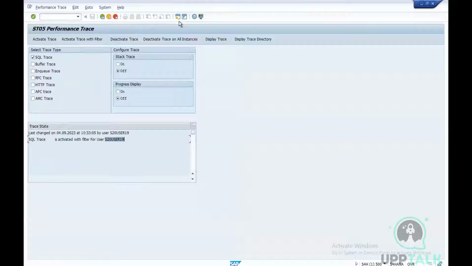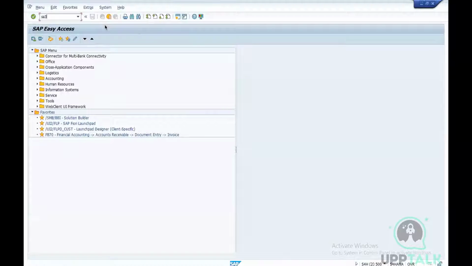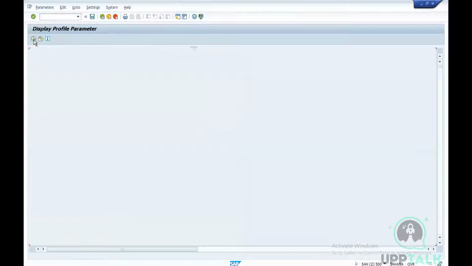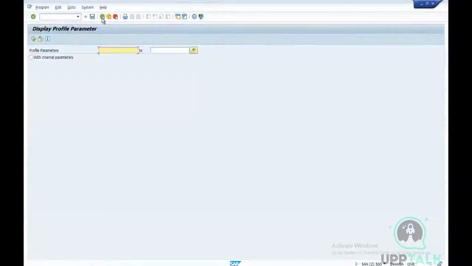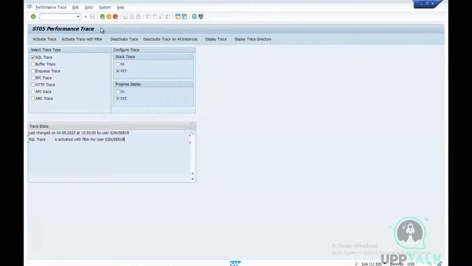Now open a new session. I will run a report with SA38. I'm running a program RSPFPAR, just any random program. Any program is going to query the database using a SQL statement. This program has run and it was very fast. Quickly it has shown the result. Now I want to deactivate the trace. Then I can display the trace.